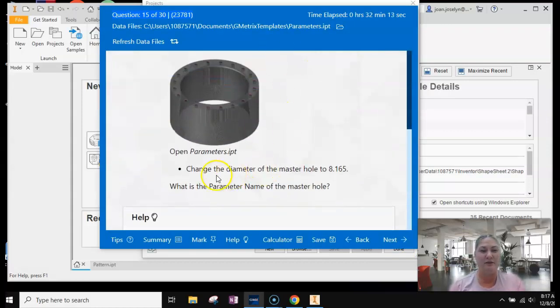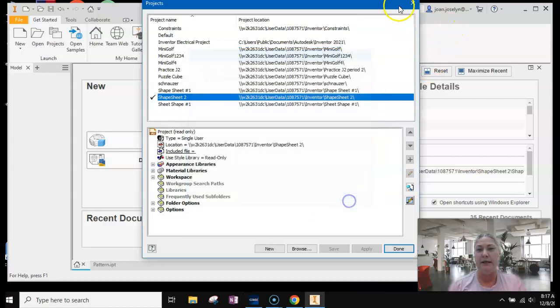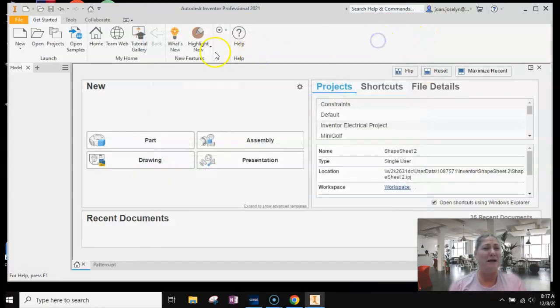Okay, parameters. Let's try this one. Open parameters, change the diameter of the master hole to 8.165. What's the parameter name? Parameters are amazing. If you become an advanced modeler, you will use parameters. If you work for any company, you will use parameters.